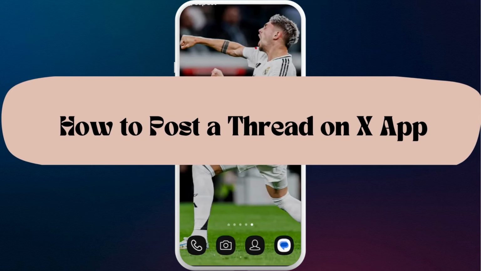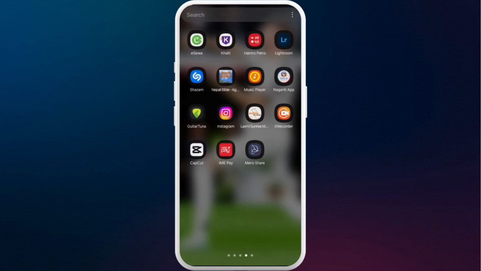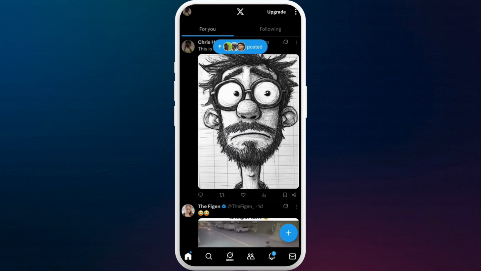How to post a thread on X app, formerly known as Twitter. I'm gonna guide you through the process on how to do it. Let's get started. First of all, on your phone, head over to the X app. After you launch the app, make sure that you are logged in with your account. Once you are logged in, you will see this kind of app interface.